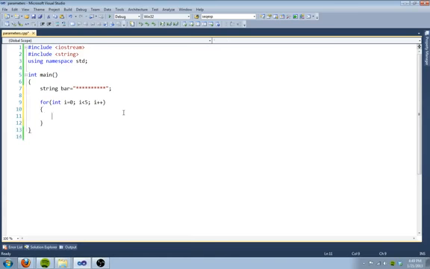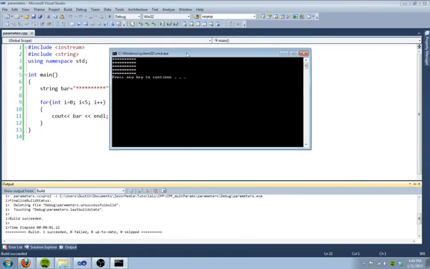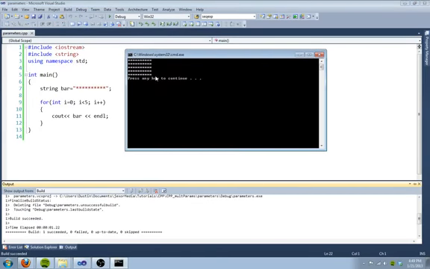And here's the body of our for loop. So while I is less than 5, we want to print out bar along with an end of line character. Okay, so let's go ahead and run this and see how that looks. Okay, so there we go. We have something that resembles a square or a rectangle.